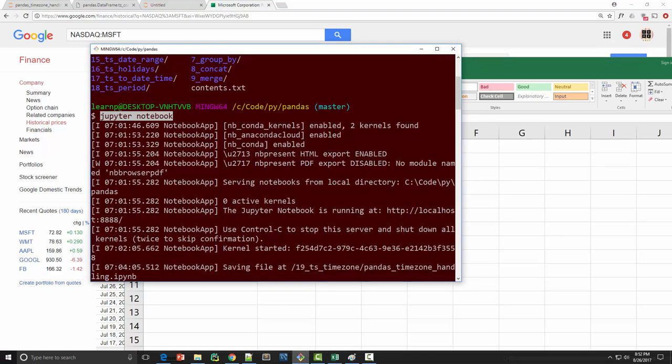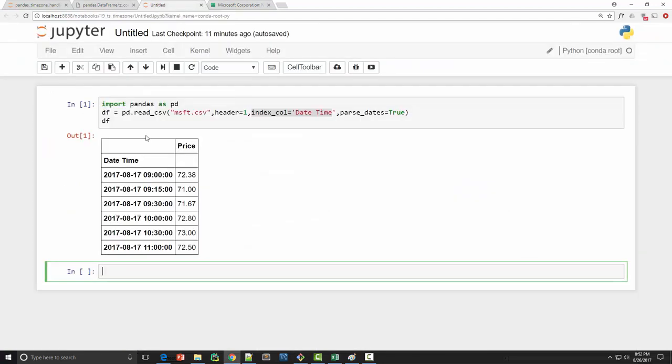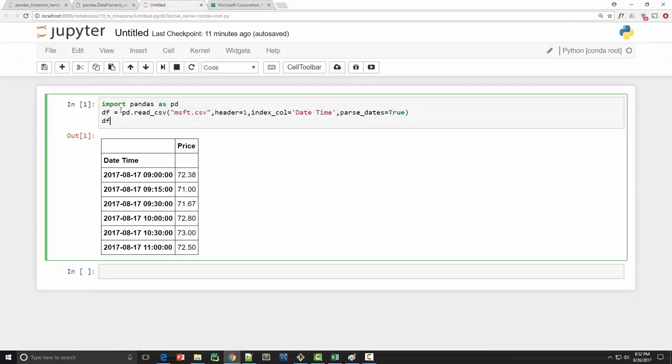As usual, I'm going to run Jupyter Notebook in my command prompt to launch a notebook environment, and here I have created a new notebook. I imported pandas and then used the read_csv call to read the CSV file into this data frame. You can notice that I have a datetime index, which I got by supplying this index column argument.